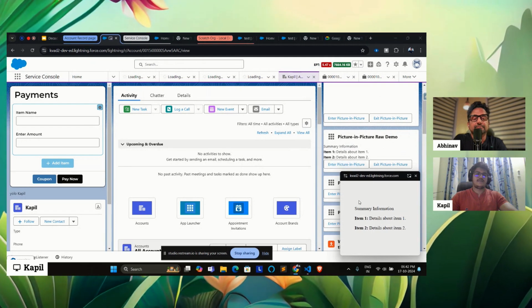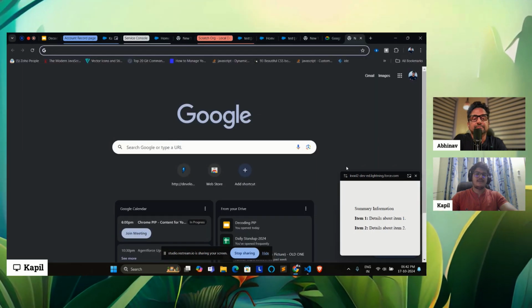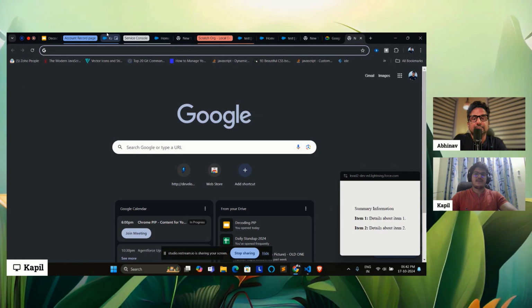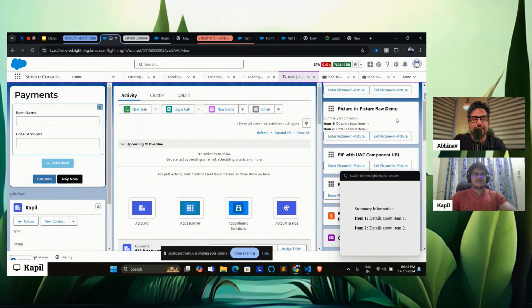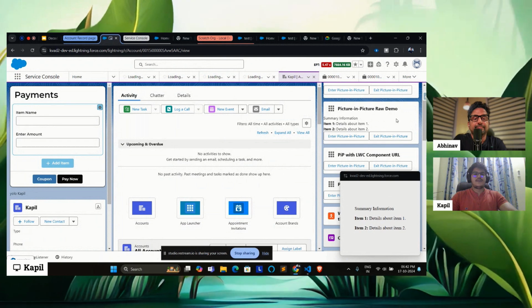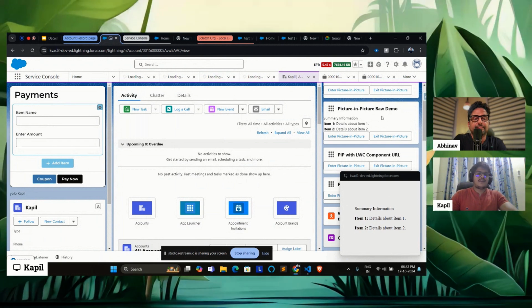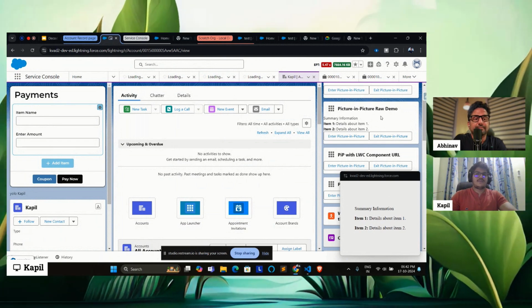This will be rendered in the PIP window. I can switch the tab, and it will remain at the top of everything. So pretty basic. So now you will be confused, like, okay, but what is the benefit of using it like this?